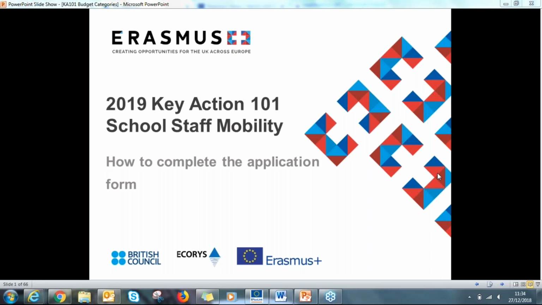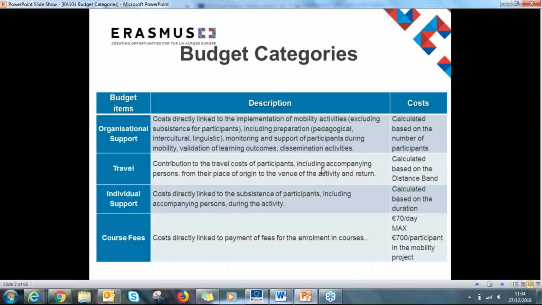Firstly, I'd like to run through the funding budget categories available under this key action. For full information regarding the different budget categories, please refer to pages 67 and 68 of the 2019 Erasmus Plus programme guide. Once we've gone through the budget categories, we'll then take a look at the application form itself and the different sections you will need to complete before you can submit your application.